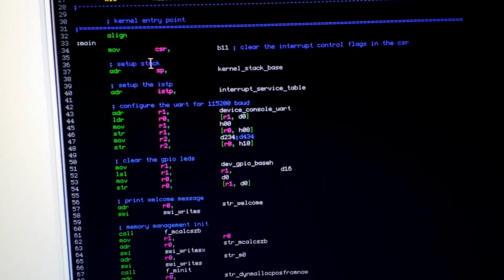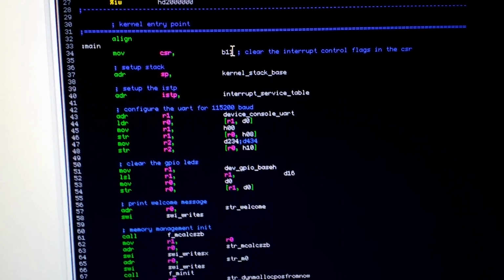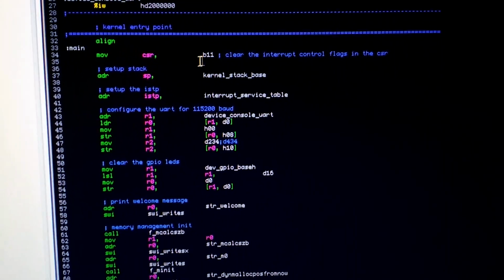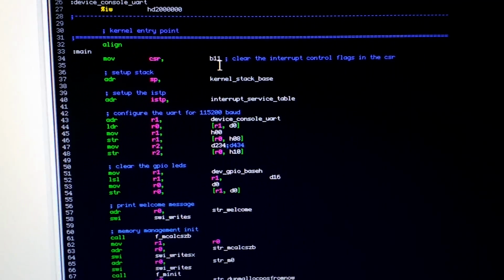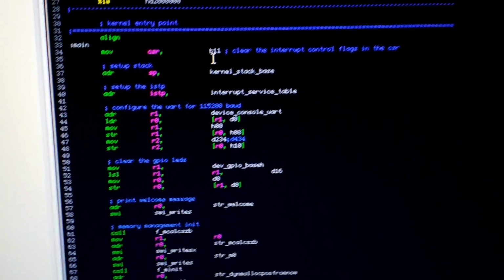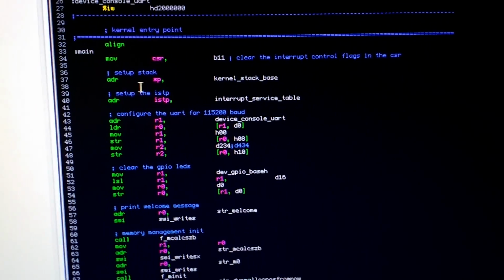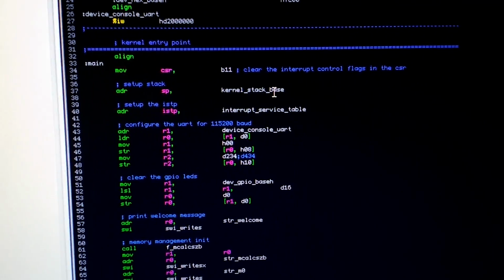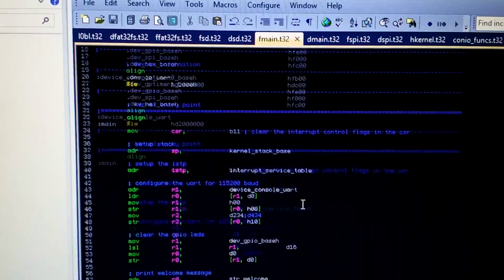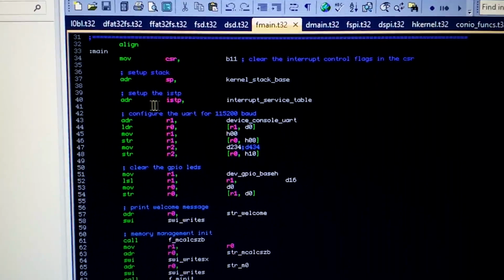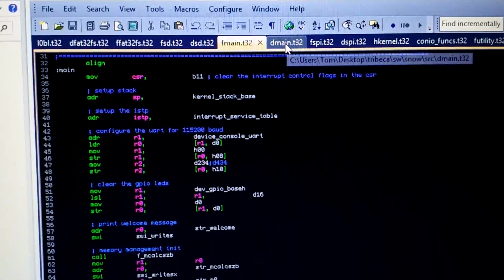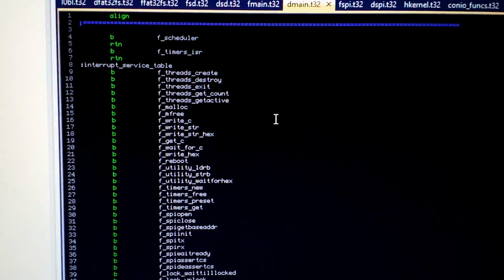At the very beginning, you clear all of the interrupt control flags in the CSR by setting the read modify write bits to 1-1, and that's it. That will write zeros everywhere else in that field, in the interrupt field. Then you just set the stack pointer to the kernel stack base, which is a label somewhere up here. And then you set the ISTP register to the interrupt service table pointer, which is here.